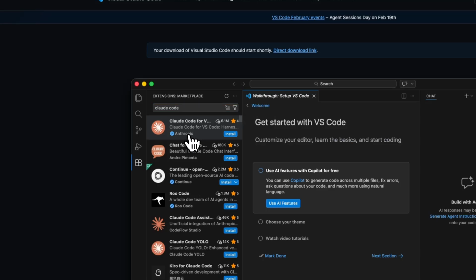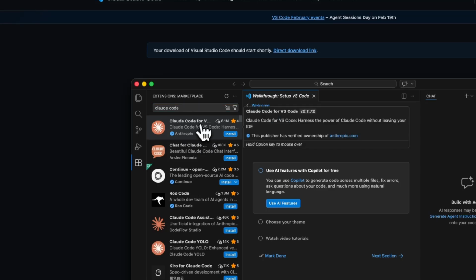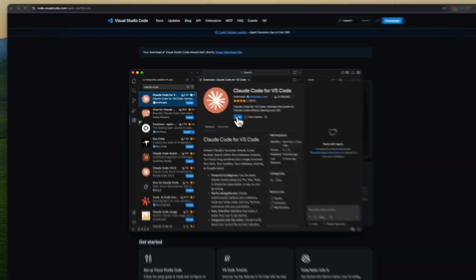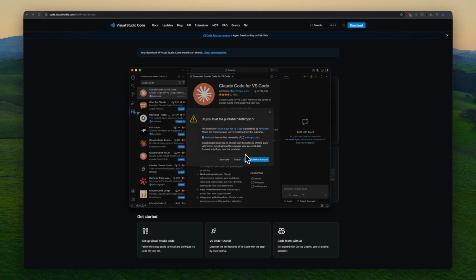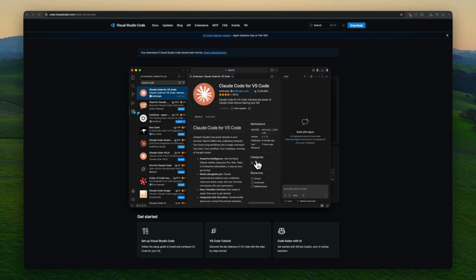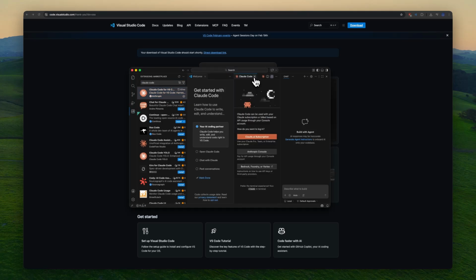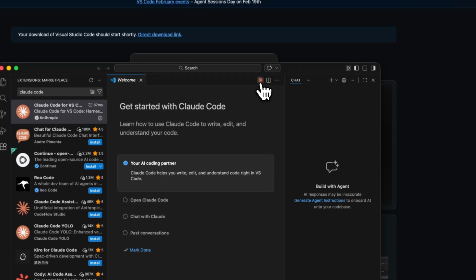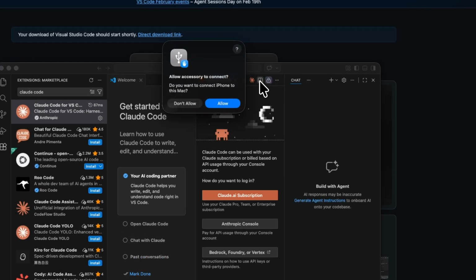So as you can see, it is the official app developed by Anthropic. So we just have to click on it and then click on install. Then we just have to choose Trust Publisher and install. Now all we have to do is simply wait until this loads up. So as you can see here on the right side, we have the Claude Code icon. So we can simply click on that to open it.